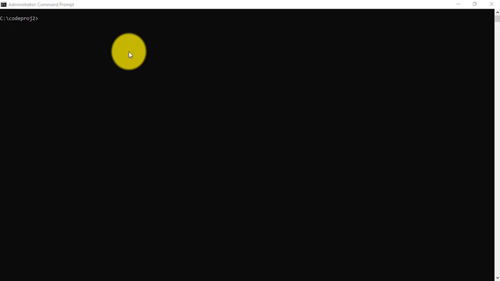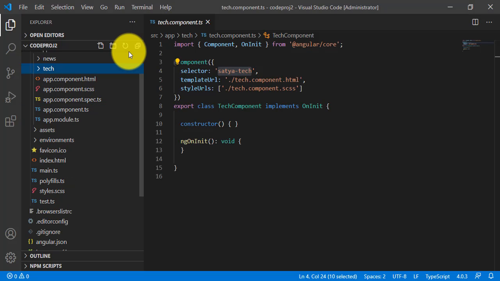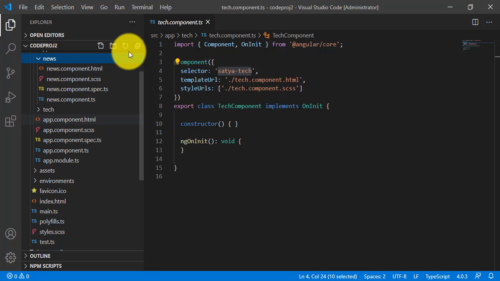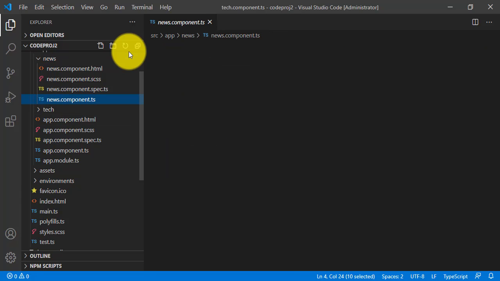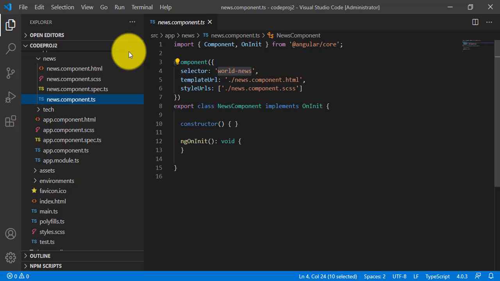You just see our project directory. If I expand the news component with the prefix world, and go to the news.component.ts file, you can see the selector as world-news. World is nothing but the prefix name, and news is the name of the component. In this way, we can override the prefix setting in the Angular CLI configuration file while generating components. So here world is the prefix and news is the component.